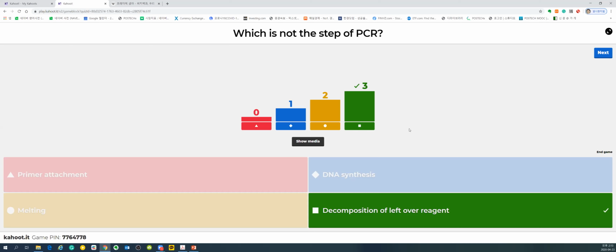It's a little different from the meaning of melting from solid to liquid, but for dissociation of a double strand into one strand each, you need a little high temperature. That is what we call melting. Now, the beauty of PCR is that after you are done with one cycle of reaction, you don't need to decompose those leftover reagents. The leftover reagents can be dNTPs: ATP, TTP, CTP, GTP. Those reagents can stay there. That's the beauty of PCR.